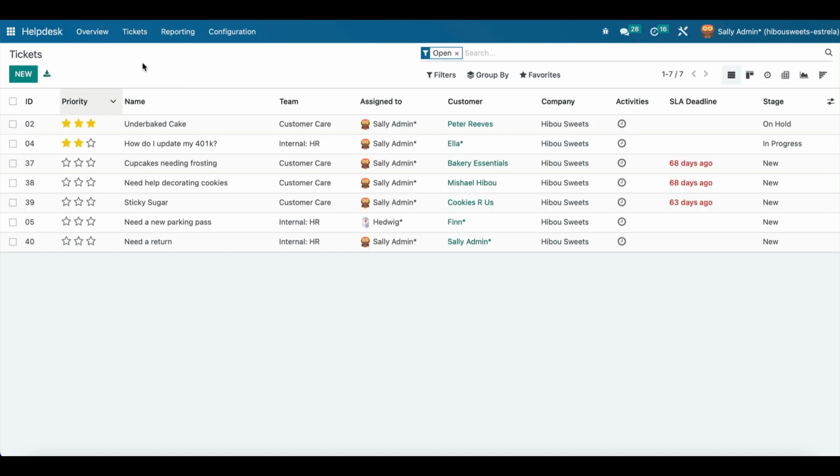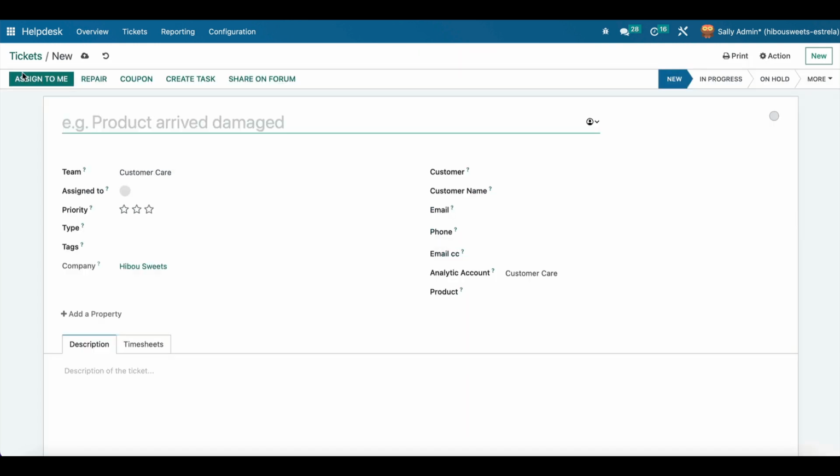Here you can create a new support ticket by clicking on the New button. You can then add all the relevant information about the ticket, including the customer's name, contact information, and the nature of the request. So in this case, let's say product arrived damaged.